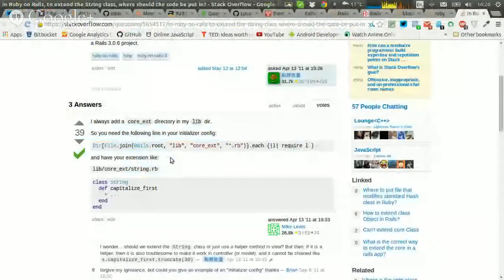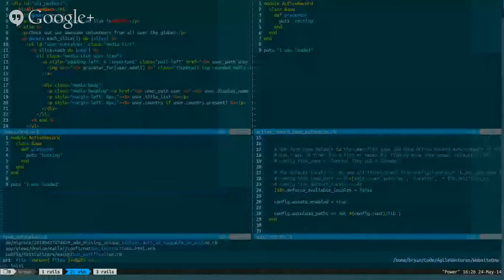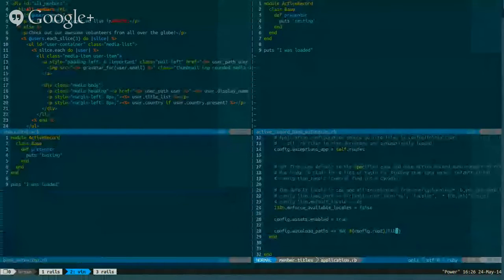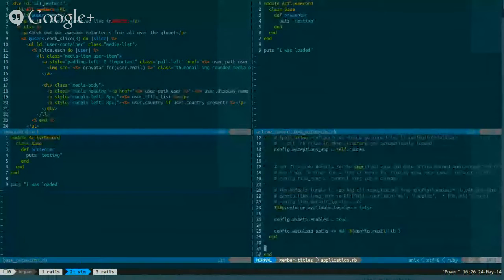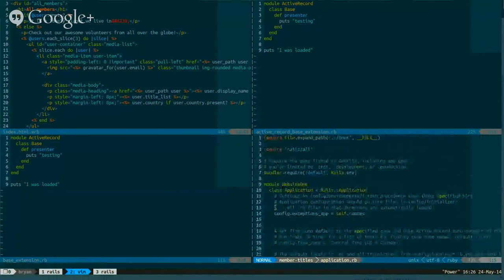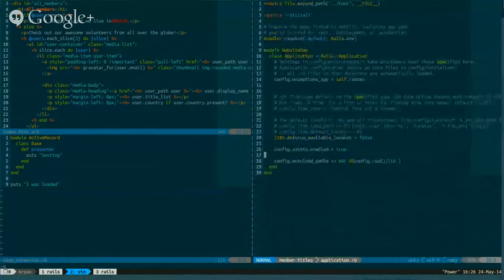Initializer config. Oh, initializer. Maybe I have it in the wrong place. But I think initializers is not the correct place to do it, because initializers deals with things you need to do at the start of the app, and this is not necessarily that. But you could try explicitly adding it to the load path, something like lib/core_ext. Yeah, I did just now, like the autoload paths. Okay, I didn't see that, but it didn't work.